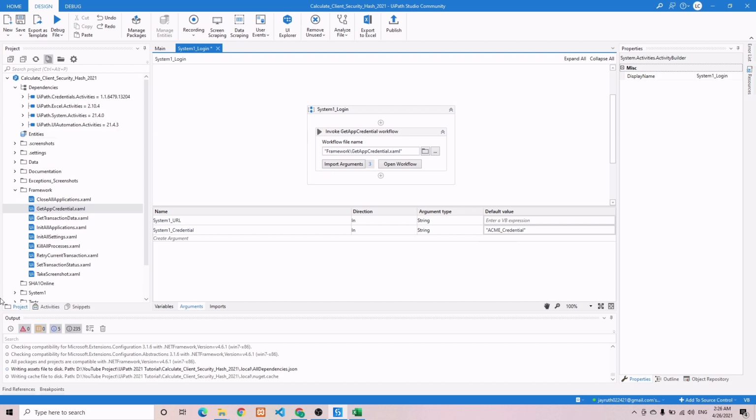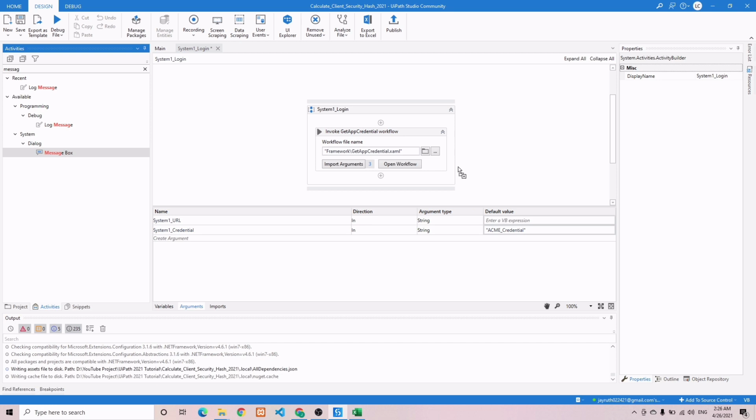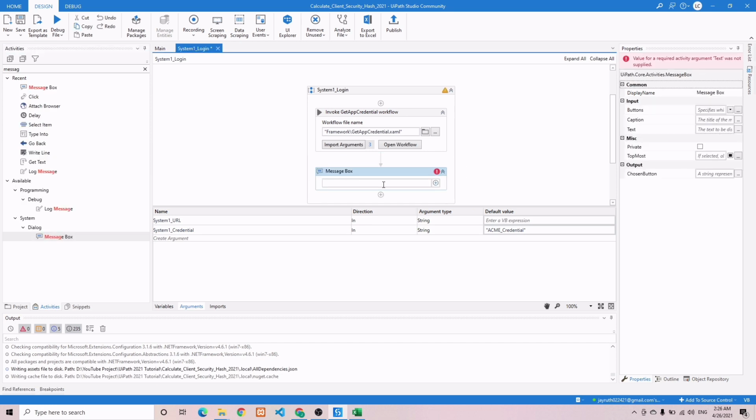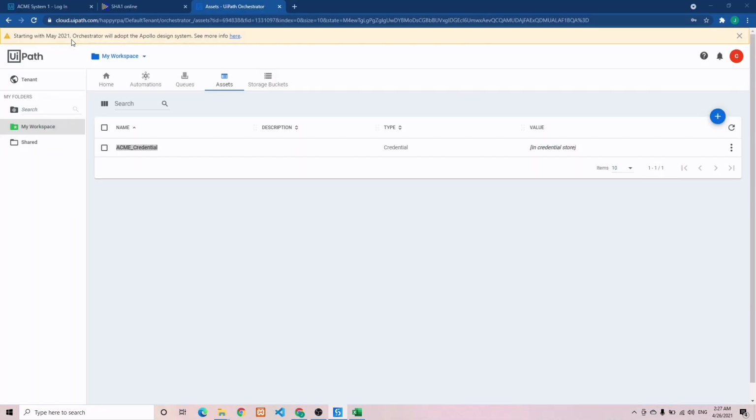And now I want to print it with a message box. Here's the message box, the username. Okay, so let's save it and now let's test it. I will test it using run file. Make sure to select run file when testing a single workflow.